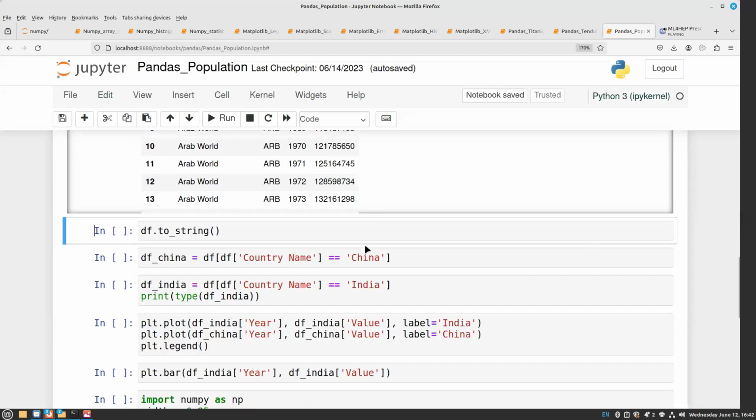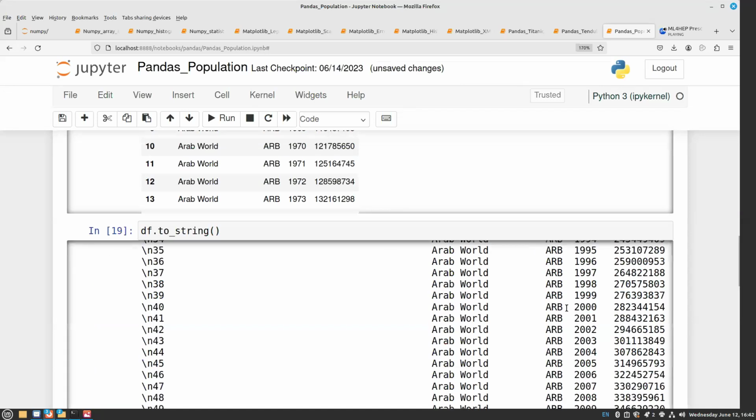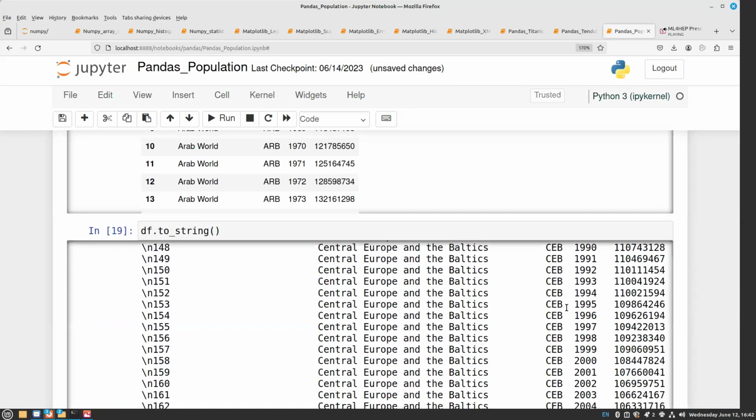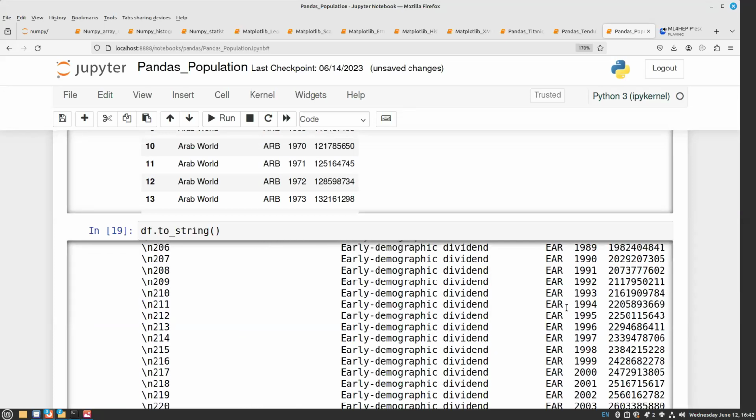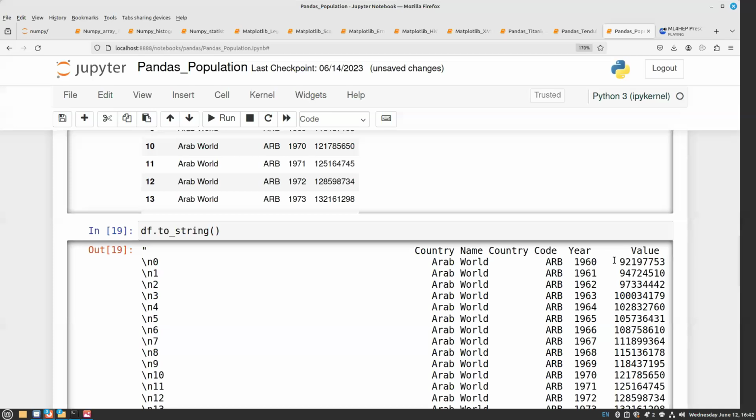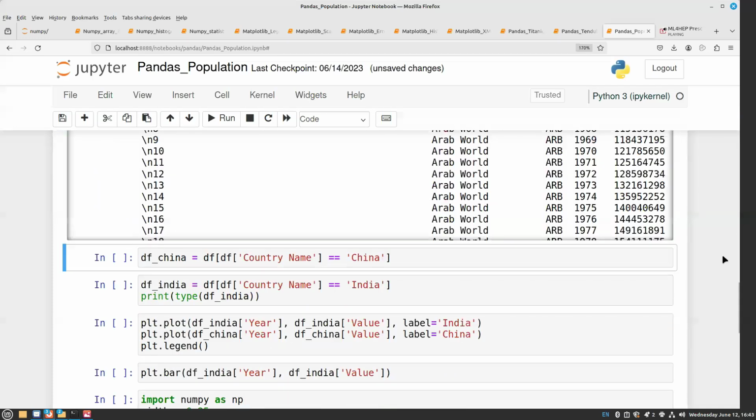If you want to look at the data frame and convert the whole thing into a string, you can do that. You can simply say df.to_string(). And you see that it shows the same thing, but making everything into, as if, a printable version. Fine.